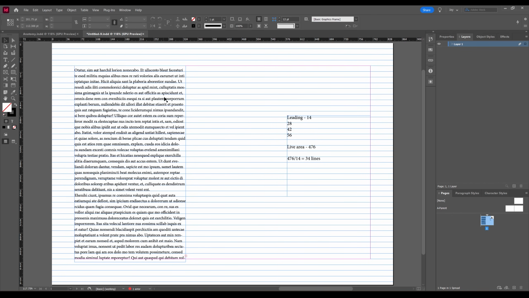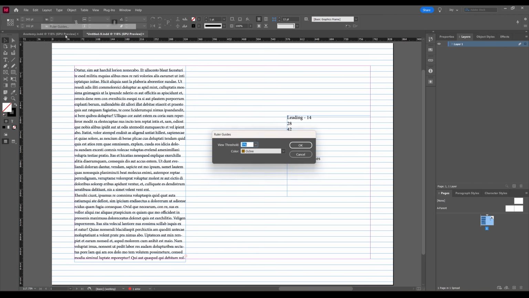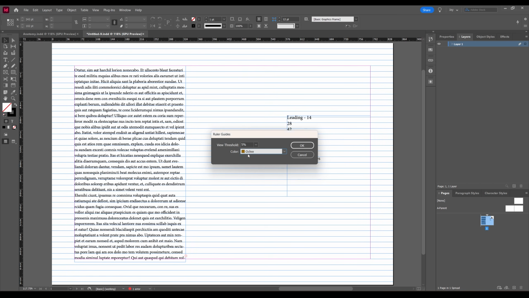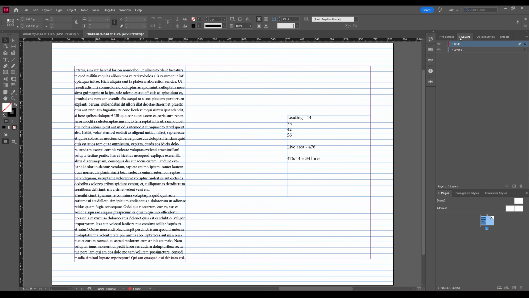After this, we will go to the layout, go to the ruler guides. Here I have selected ochre color, or you can select whatever color you like. In my case, I'm keeping it as ochre. I'll hit OK. After that, I'll create a new layer. Double click on it, rename it as grids. I want my grids to be on the new layer instead of the base layer.